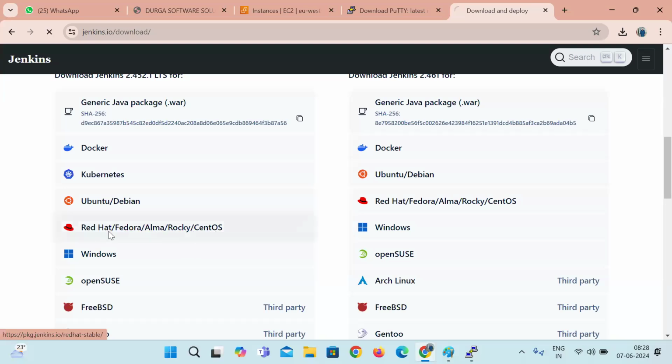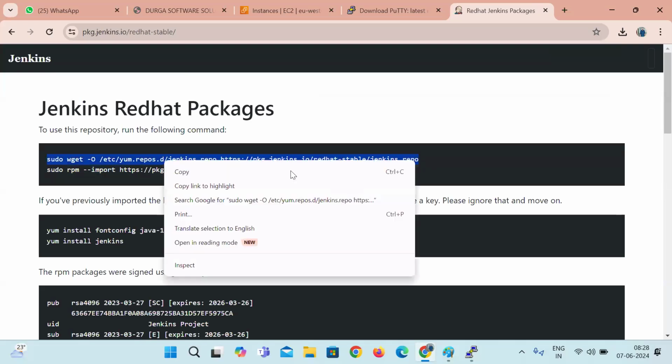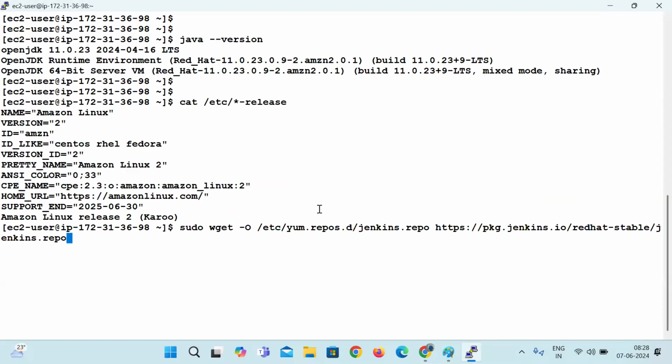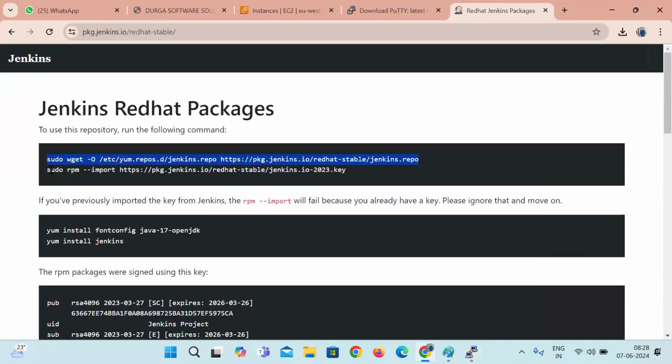So for Red Hat, Fedora, CentOS, you can click on this, and copy these two commands. First, it will download the repository. Click OK. Then again, run the command. It will create a repository. The repository is successfully created here, in /etc/yum.repos.d. The repository will be added. Then, with the second command, you can install the key. Copy this, and you can run the command.